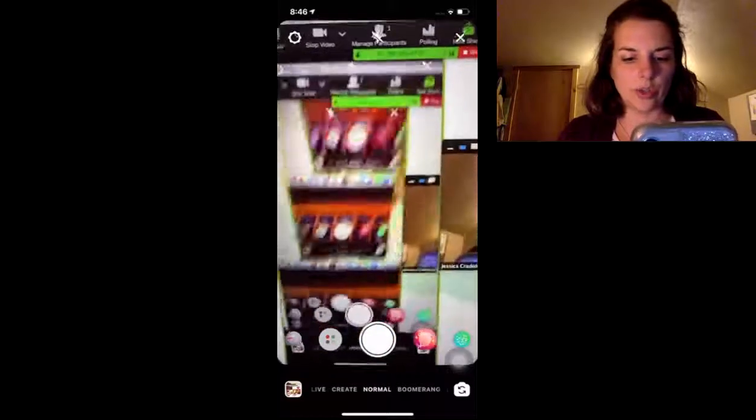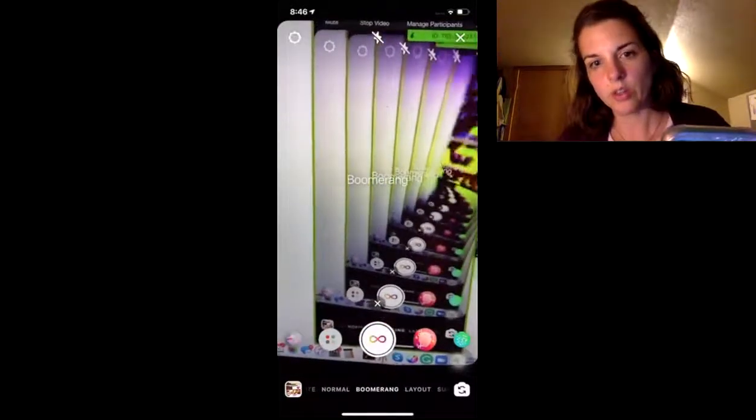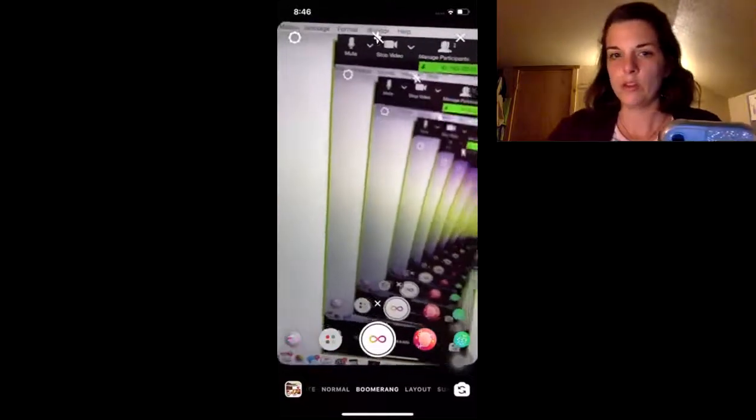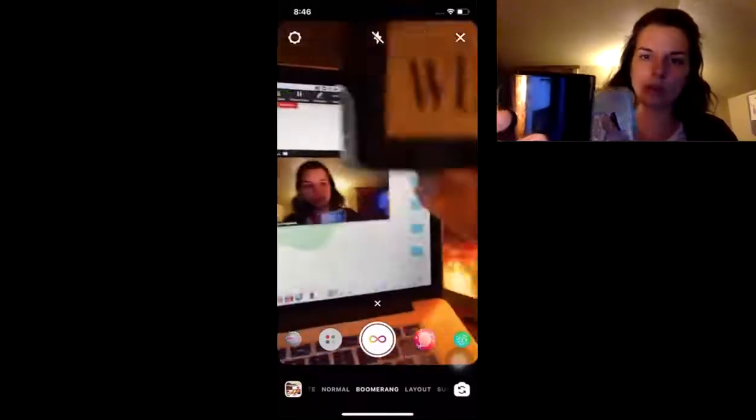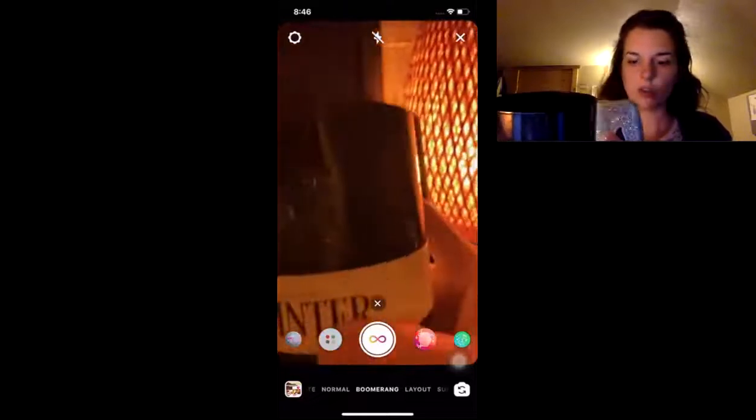On the bottom here, I can change it to Boomerang, which, let's say I wanted to take a picture of this candle. So I would hold it down and move the candle around.